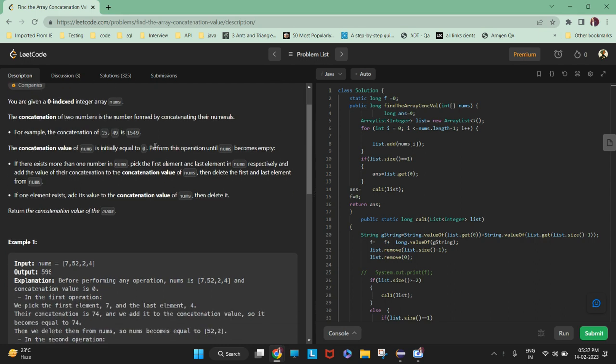The concatenation of two numbers is formed by concatenating their numerals. For example, the concatenation of 15 and 49 is equal to 1549. The concatenation value of nums is initially equal to 0. Okay, so you are given a nums array, and the concatenation value is initially equal to 0.